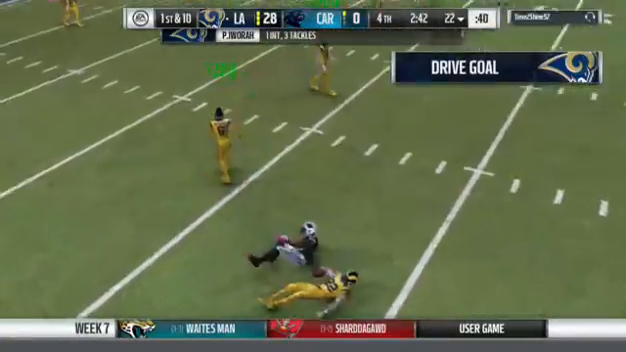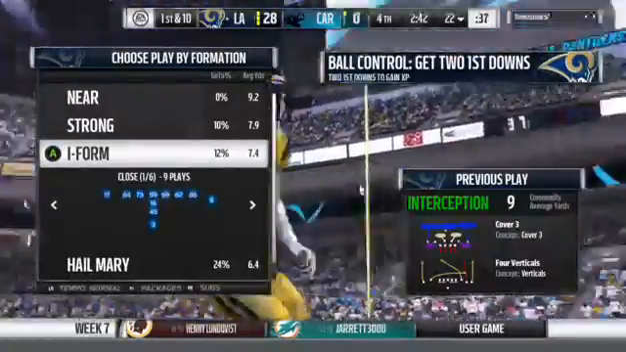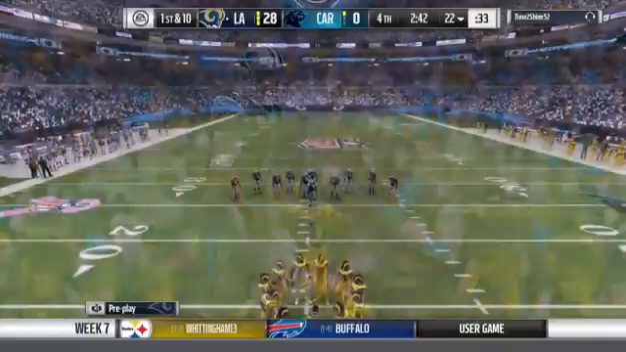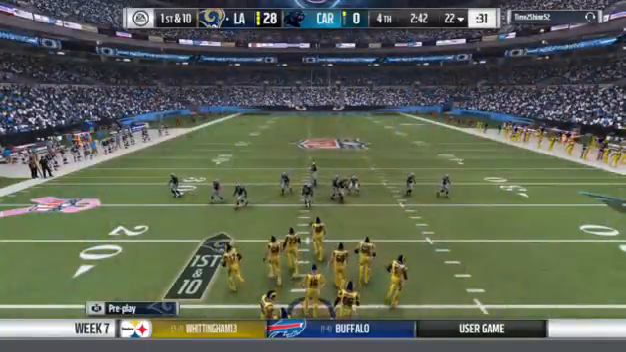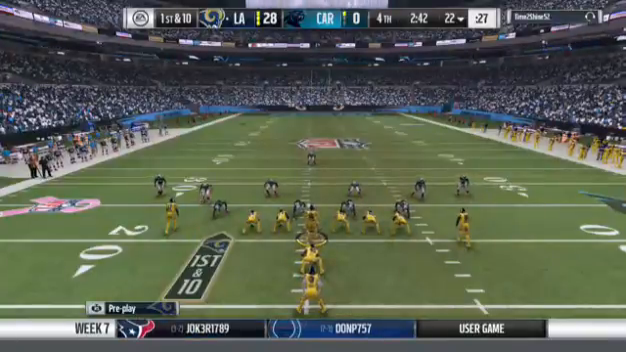Another interception. A great read, and it's picked off. And they are going to take over right there at the 22-yard line. And now out on the field, here comes Los Angeles. They're out in front. Last time they had to punt it away. We'll see if they can add to their lead now.